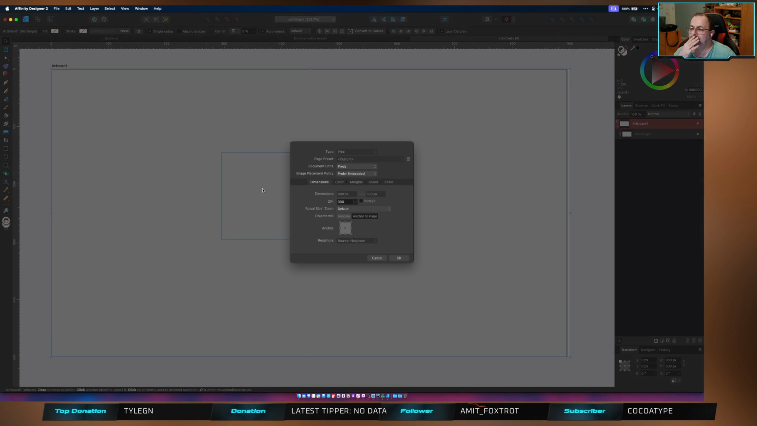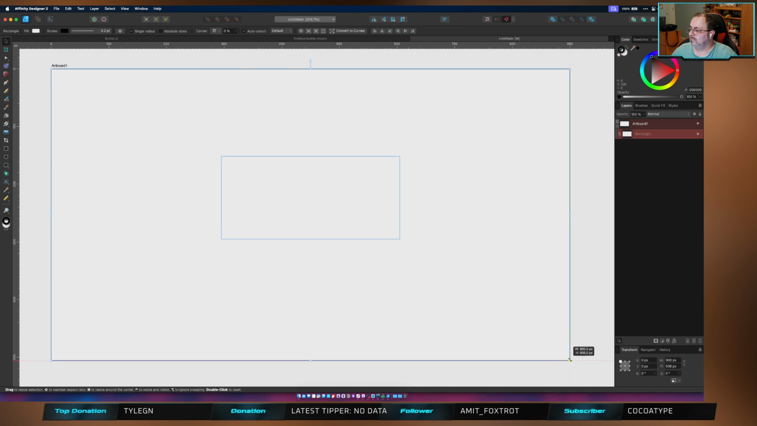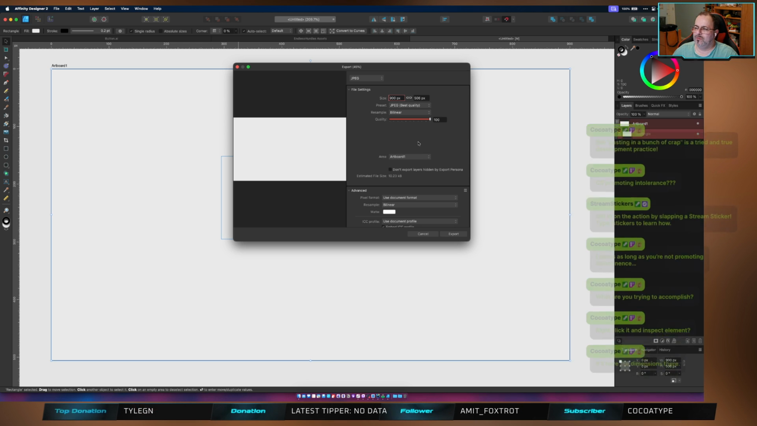Document setup. Why can I not change those? Okay, well, we can change the output size. 900 by 506. What a weird number.